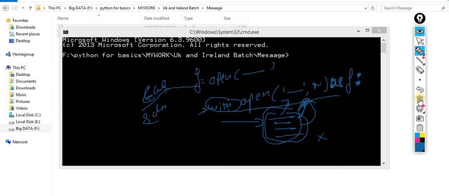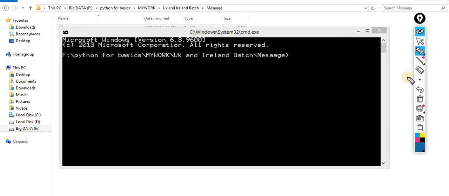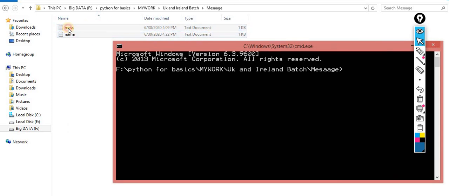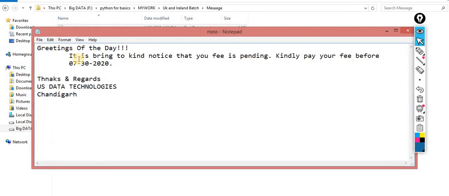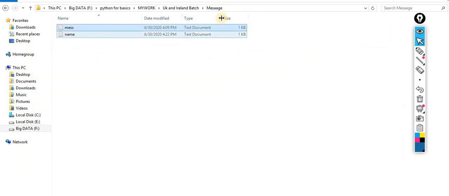Back to my main funda: what exactly do I have to do? I am opening this file. This is the name file: Ram, Reena, Meena, Ravi, Raju. I need the file with these names. So first I have to read this file, and then I have to read the other file. After that, I have to merge these two files.